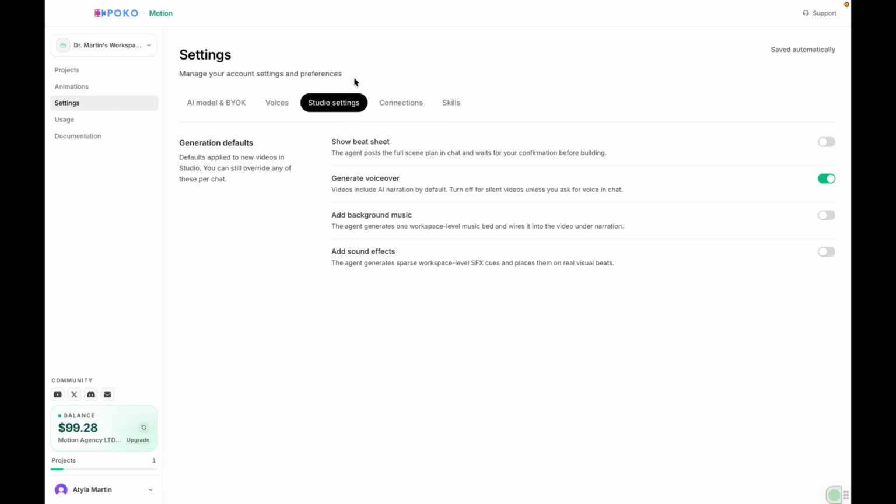For studio settings, these are your generation defaults. So you can show the beat sheet, you can generate a voiceover, which I have turned on. You can add background music, you can add sound effects. I did not turn any of those things on. I'm just doing a first pass.